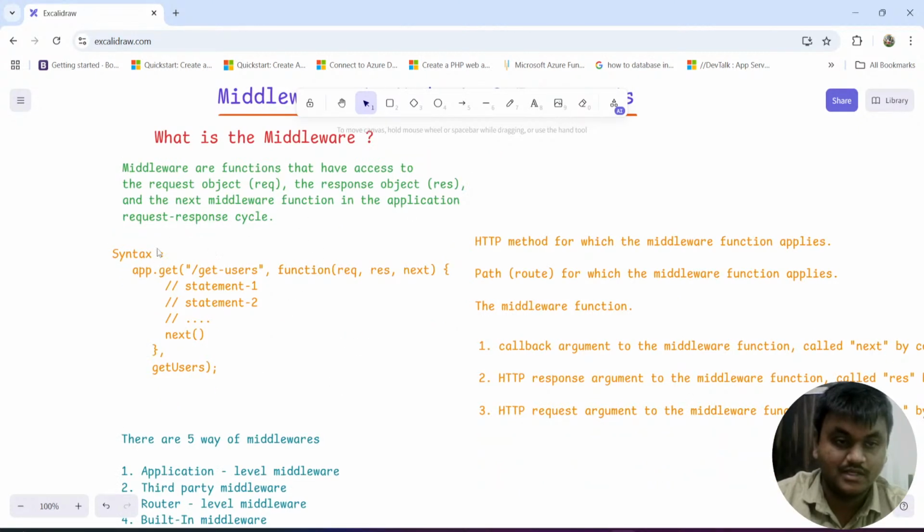If you see the syntax of the middleware, this is the syntax. Suppose it is our code. In this code we are going to trigger a GET HTTP method. In this HTTP method, it consists of the middleware. It is just a function, and this function is able to access the request parameters. Request parameters means the request object, the response object and next. Next is a callback function.